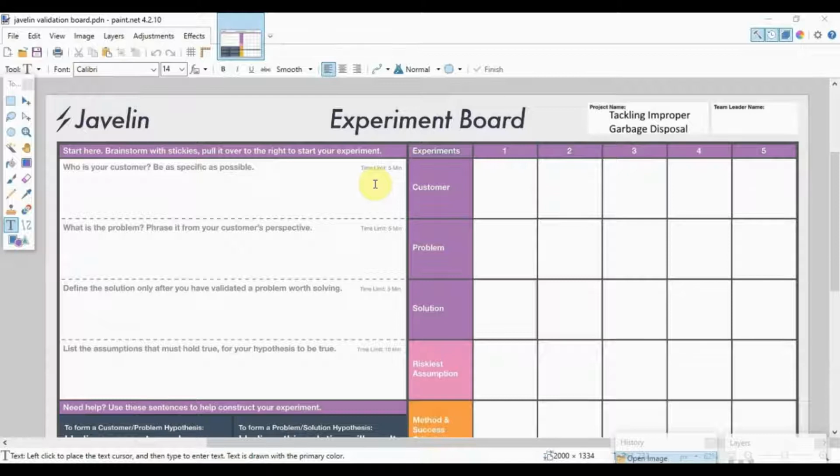Now, before we continue, I would like to clarify something. The validation board is meant to be done in a community setting. So the idea here is that you will identify your customers, and then you will conduct data gathering in order to validate your problem and your solutions.